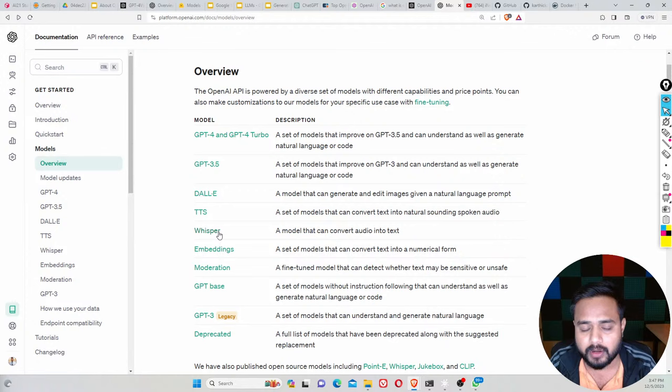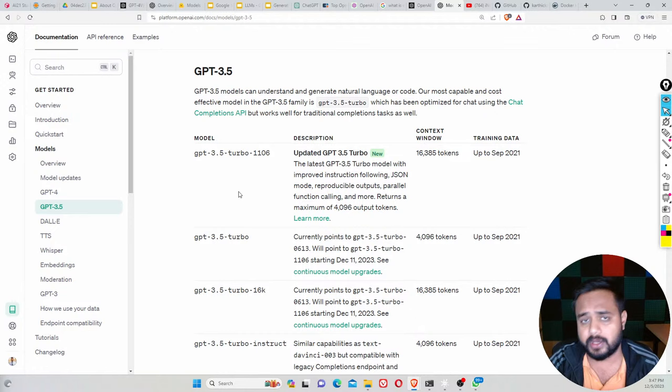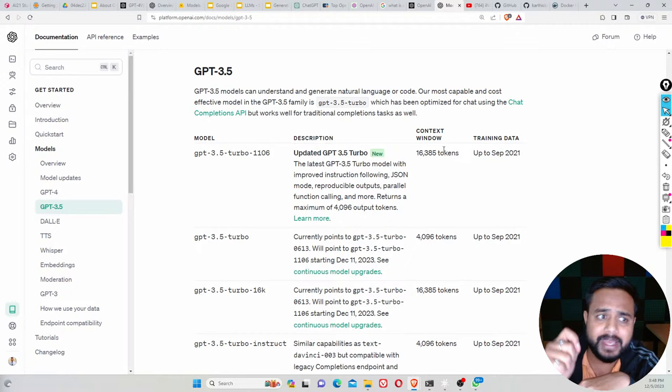Now if I click on this GPT-3.5, I will get complete details regarding this particular model. Here is the model name. So what is the name of the model? GPT-3.5 Turbo 1106. Now over here you will find two things. The first is the context window. In the context window you will find the number of tokens. Now guys, the number of tokens plays a very, very important role. And I told you, if we give an input to our LLM, we give it in the form of prompts, and a prompt is nothing but a collection of tokens.